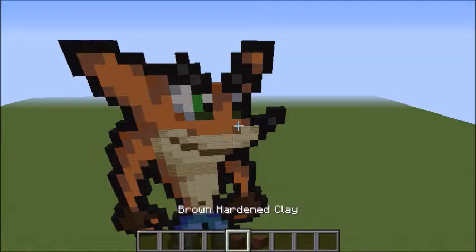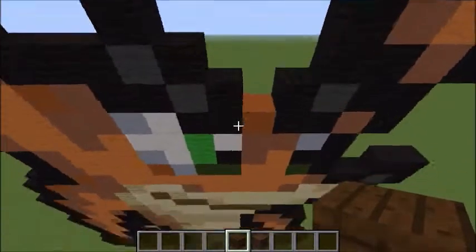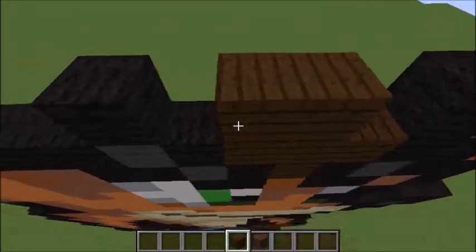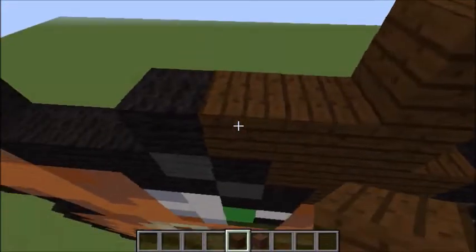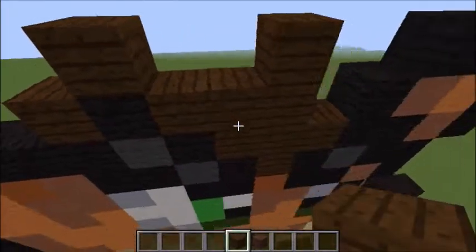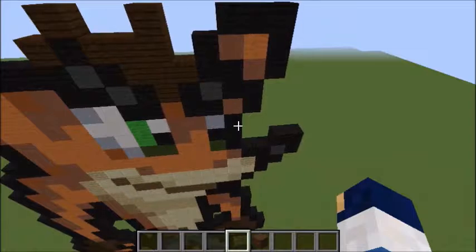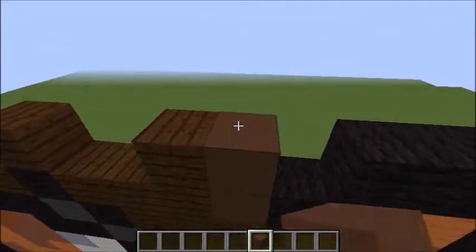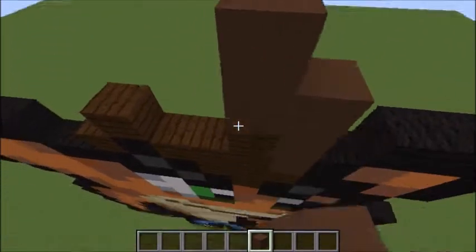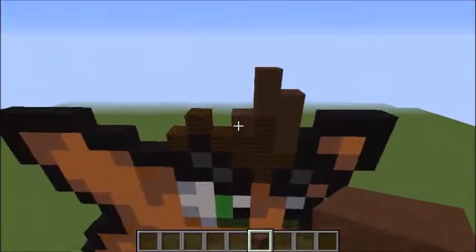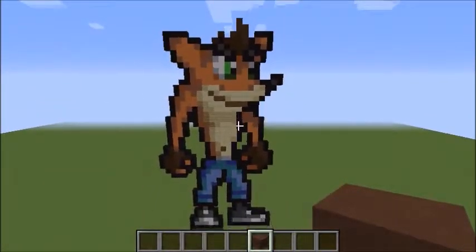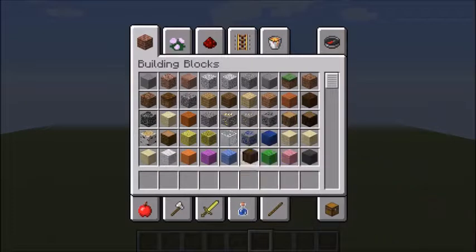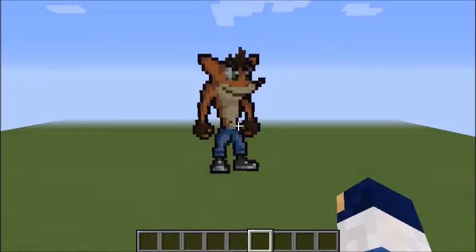And to finish off for today, guys, we want to get out our dark oak and do these four here, as well as these three here and this block here, as well as these two here. And to finish off with our brown stained clay, these four here, this block here, and this block here. And now guys, when we go back, we can see that we've finished this off, and we are done.